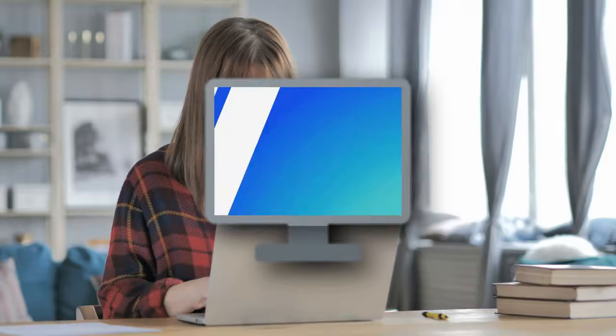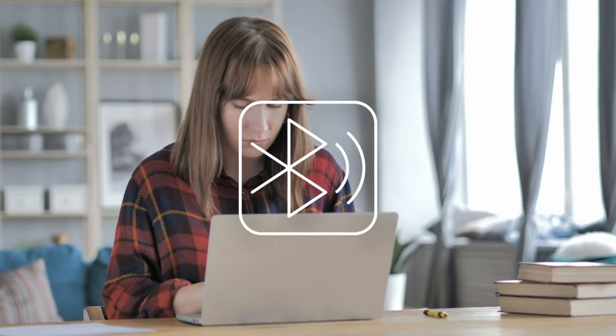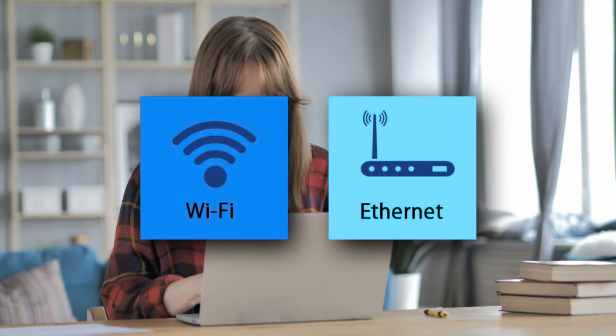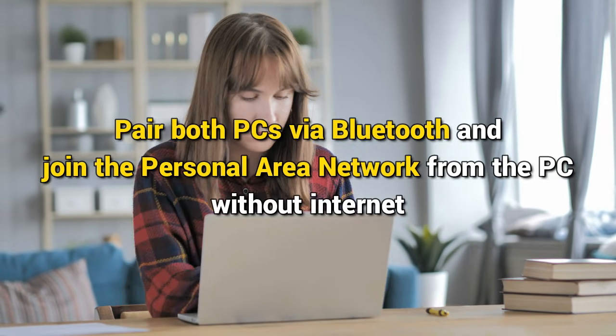If you have another PC connected to the internet, you can use Bluetooth tethering to connect it to the internet without Wi-Fi or Ethernet in a similar way. Pair both PCs via Bluetooth and join the Personal Area Network from the PC without internet.